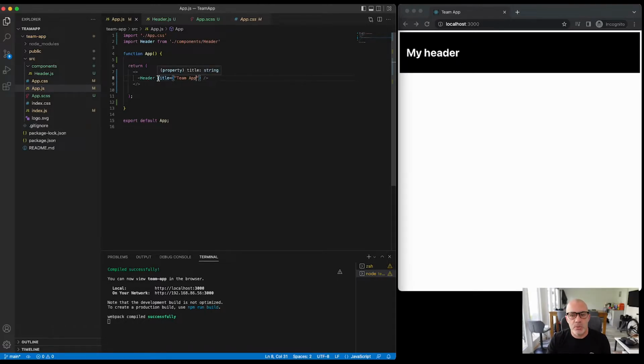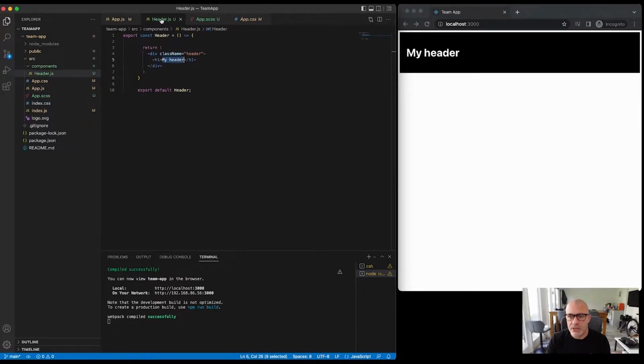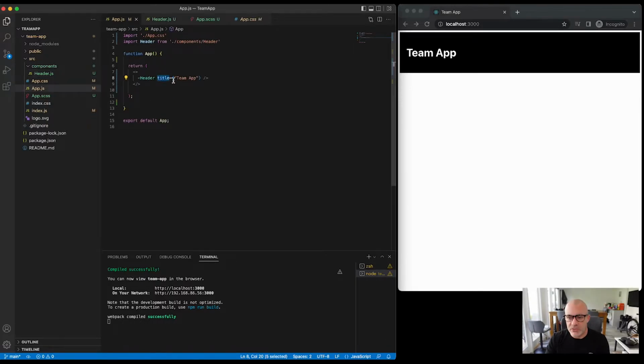So we're now passing through a prop called title. Again, title is what we've decided to call it, and we've put the title as team app. So that prop is now being passed through to our header component, but at the moment we're not receiving in that prop. And there's two ways you can receive props into your components. One is to just write props, and then inside of here we'll replace my header with some curly brackets because we're going to output data into our component, and we could say props.title and hit save, and there you go, team app is now showing in the header because that's what we're passing through from our app.js file.